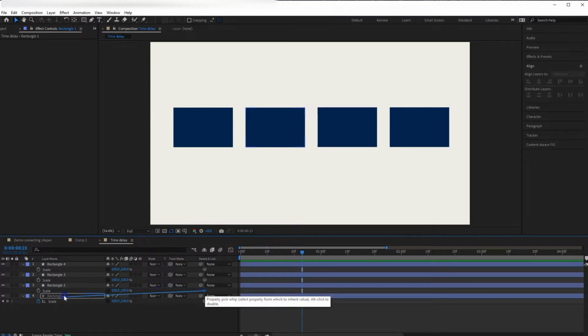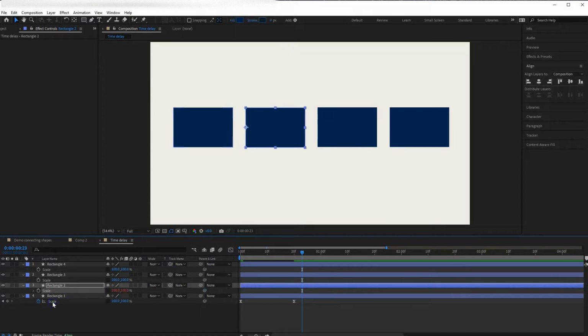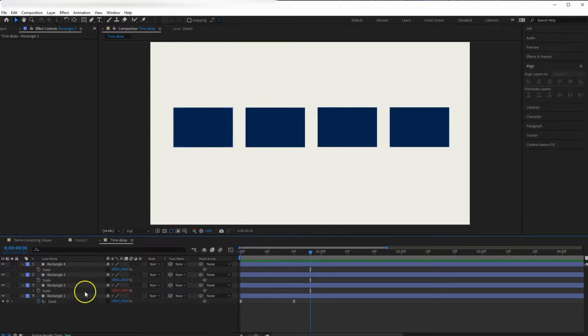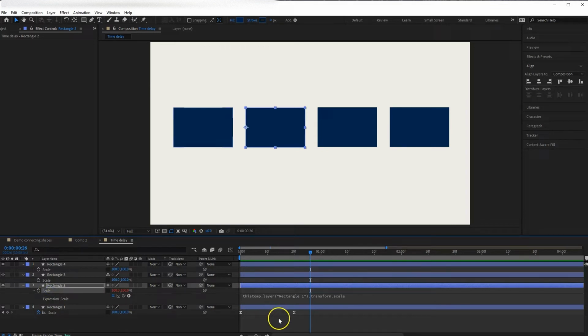Okay, now what I want to do is connect rectangle 2 above it using this pick whip on the scale value to the scale value of rectangle 1. And now you'll see they'll come on together, which is obviously not what we want. So we need to fix this expression.